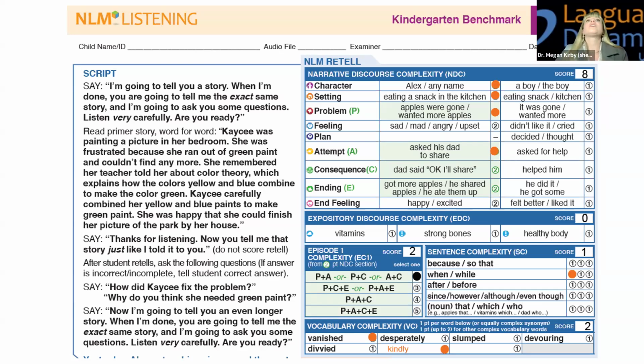But your first question to ask yourself is this right here, episode 1 complexity, or EC1. Does the student retell a novel story with a complete episode? A complete episode is, I hate the standards, so I say beginning, middle, and end. It's actually a problem. So the reason why you're telling the story or the retell, right? An action or an attempt to solve the problem, and a consequence and or ending. So does your student or your learner have a score of a 3, 4, or 5? If not, I already have your animal goal.